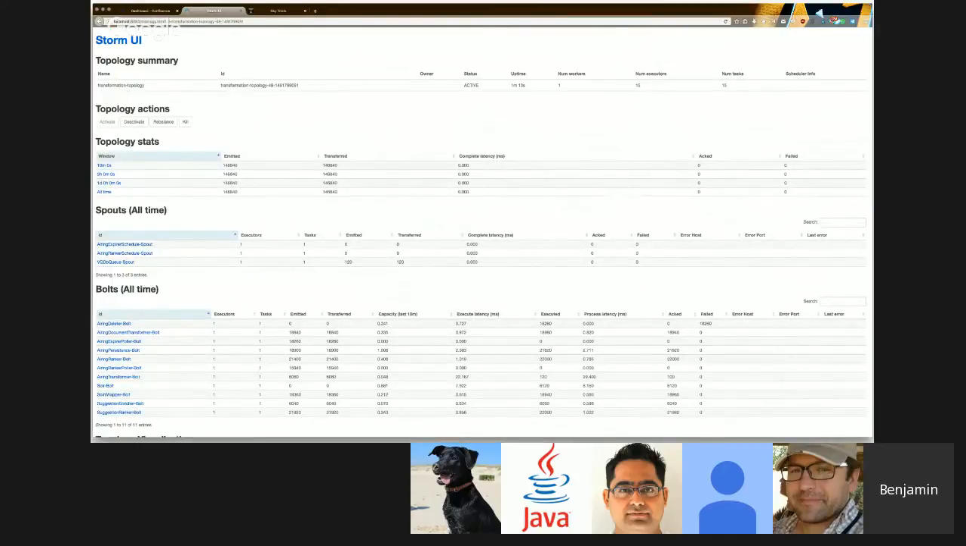And then here's some more information about the spouts and bolts, so specifically just the one topology. This is our transformation topology, which I'll give a bit more details later on. But you can see how along here you've got all the different bolts, how many of them you've got, how many tasks they're running, and then the amount of tuples they've emitted, and so forth.